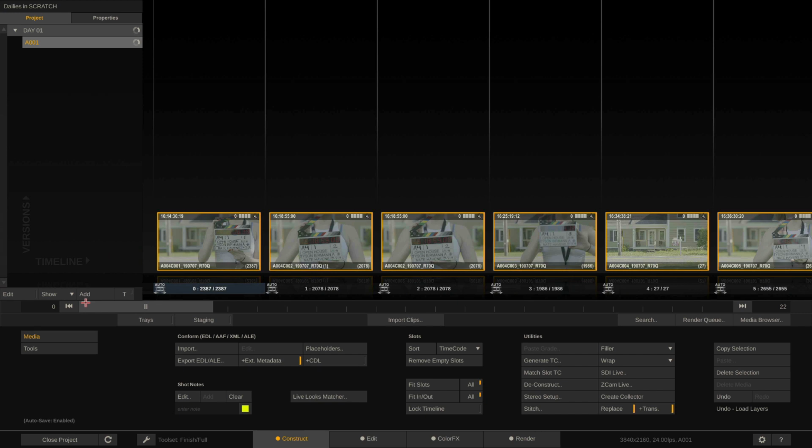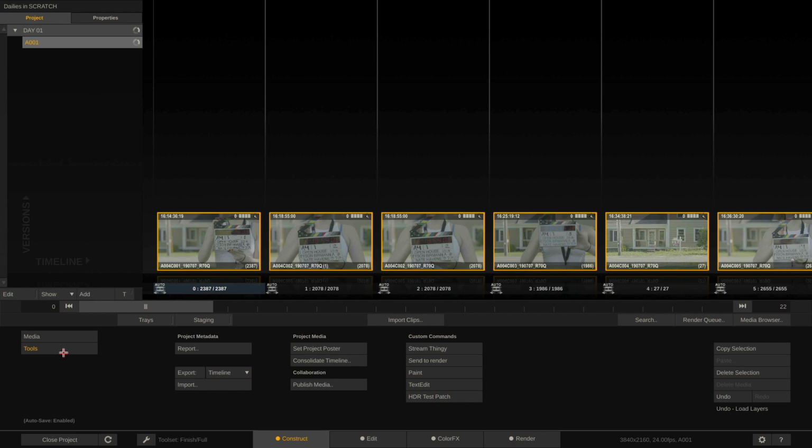And what we can now take a look at real quick is offloading. Now most of you will probably use a separate tool for offloading than you're using for Dailies transcoding. However, you can use Scratch for offloading as well. However, it's a very simple function. It doesn't come with all the bells and whistles that, for instance, Pomfort Silverstack comes with. The function is hidden in the Tools menu down here, and it's called Consolidate Timeline.